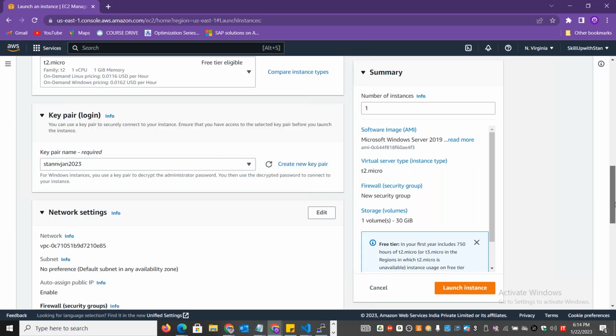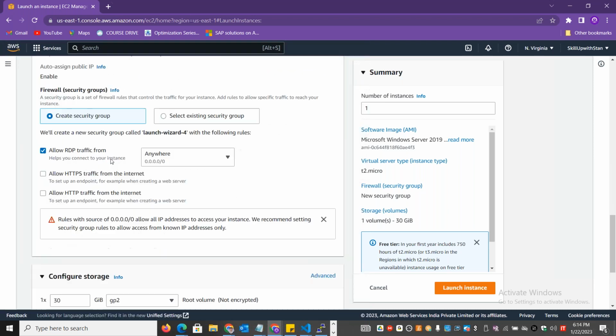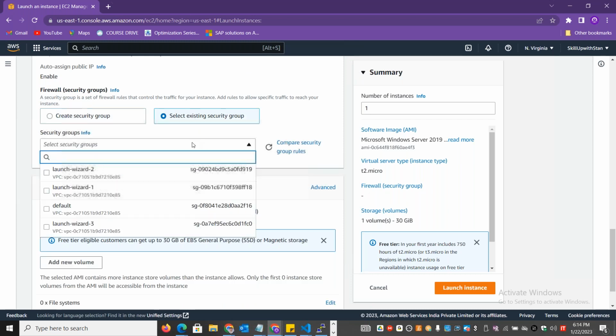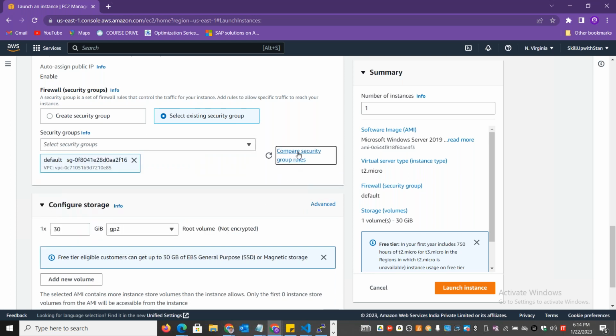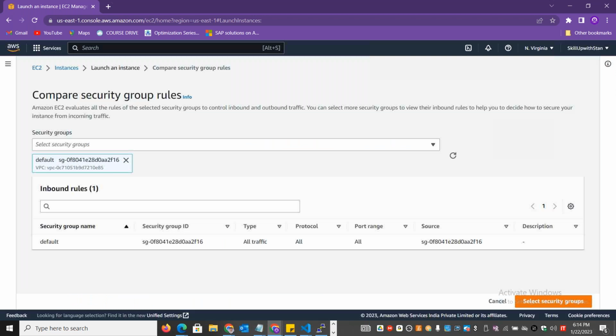And for now, I'm just allowing only the traffic for RDP alone. But if I want to select some different or complete access, I can just select the default one. I think the default one has got, let me check. Yeah, it has got outbound traffic allowed because I need to send traffic data to the Azure platform. So I'm just allowing the traffic.